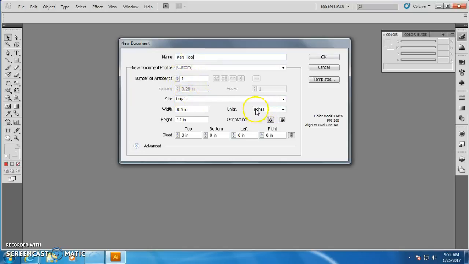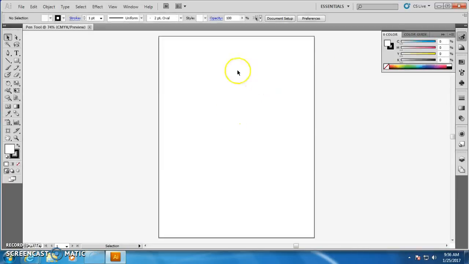If you don't have your unit set up to inches and it's on points, your numbers may be different here. I'm on the legal setting. I'm going to go ahead and just change it to letter, keep it a normal page size, and click OK. So here's my artboard I'm going to work on today.